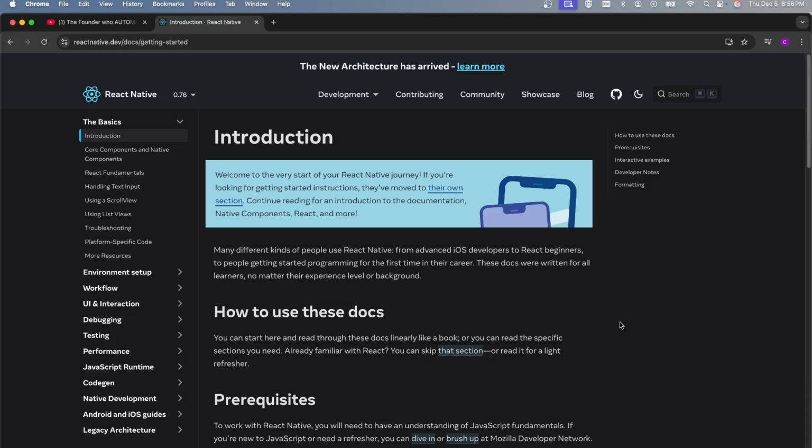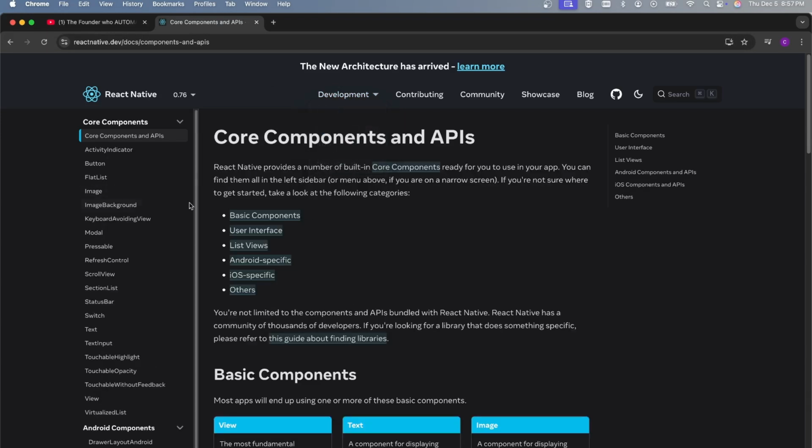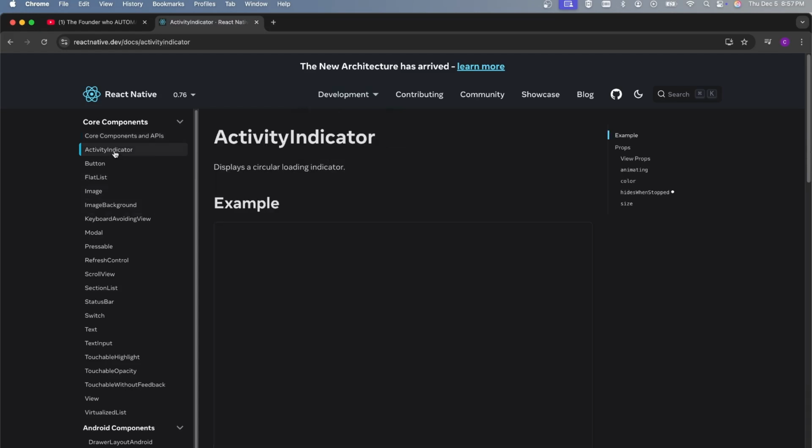So what is activity indicator? Activity indicator is a component that React Native has provided to us, and it is a default React Native loader. First we have opened the React Native docs. This is the website of the React Native documentation. If you go to the development and component section, as you can see there is the list of components that React Native has provided to us. This is our first component, the activity indicator.